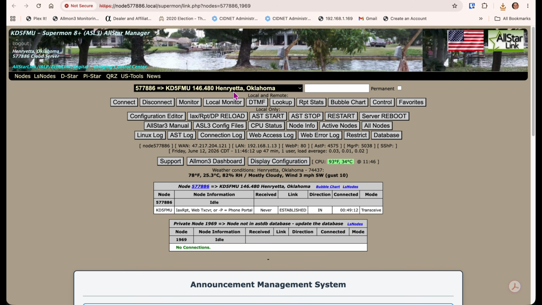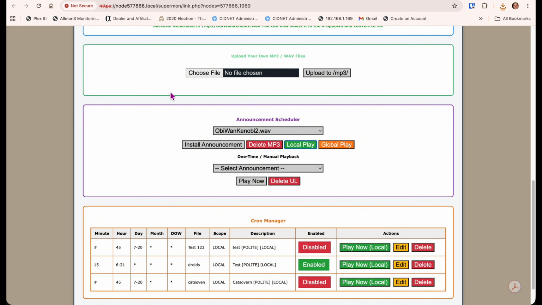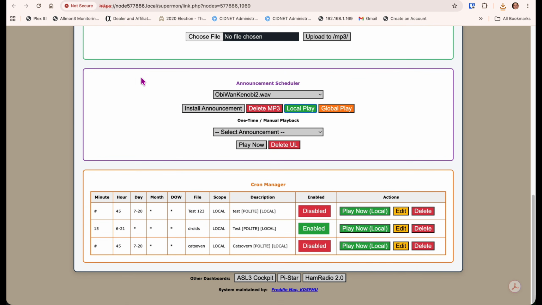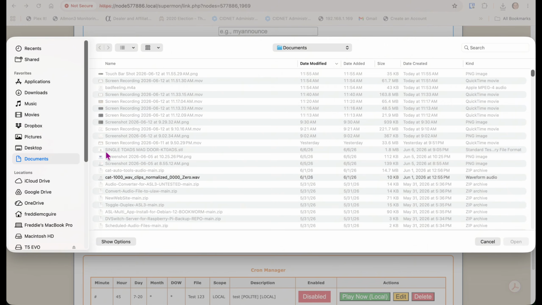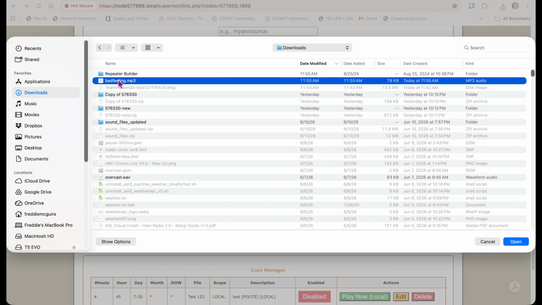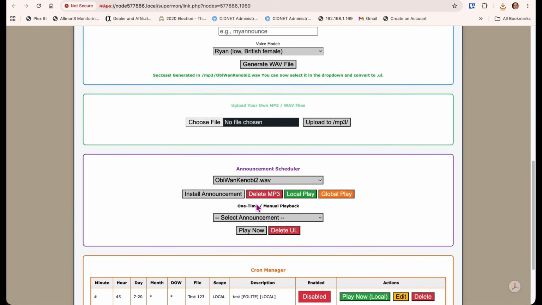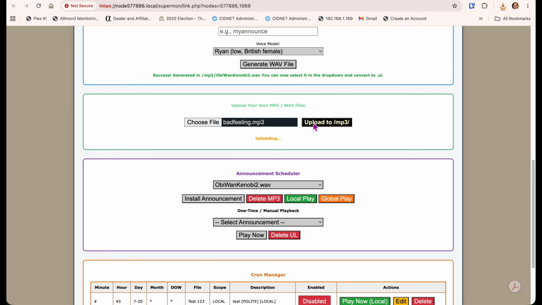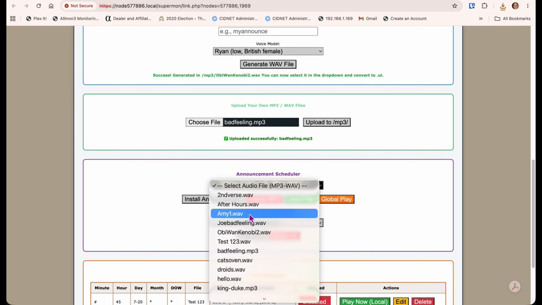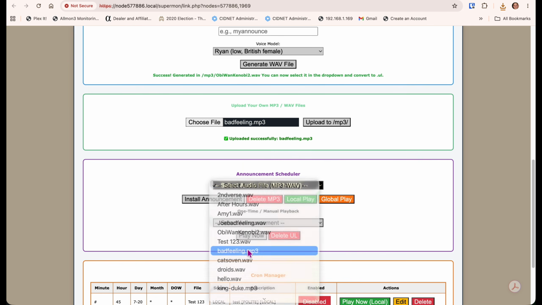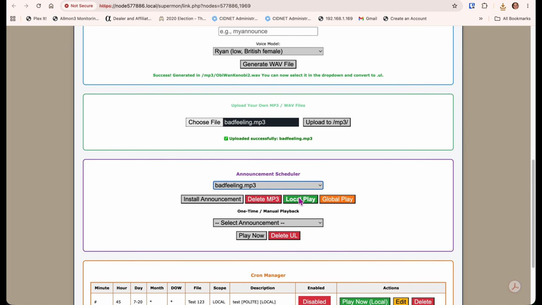Okay, so we're back in our Supermon here, and we're still logged in. And I've converted the M4A file to an MP3. So we're going to upload it into our node. And right there it is, badfeeling.mp3. Upload the MP3. And then we should be able to pull it out of this list. And there it is, Bad Feeling. Let's play it locally. Let me get my phone here.